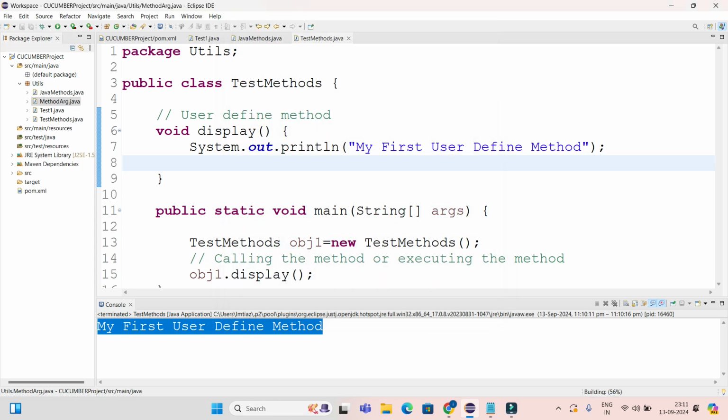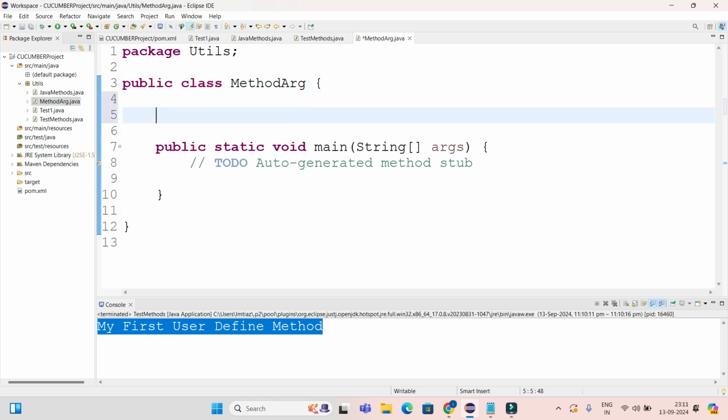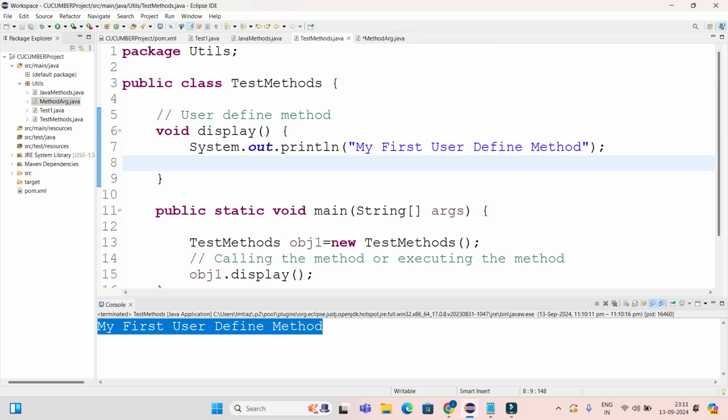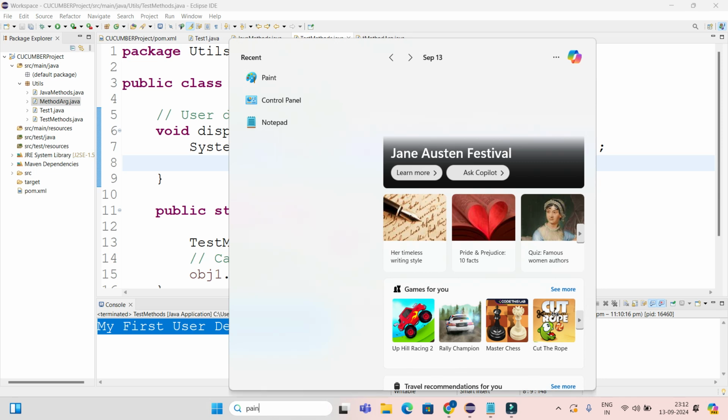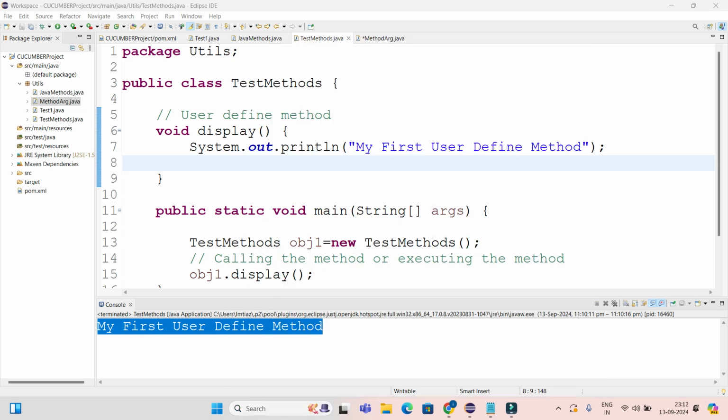Now one more question I wanted to ask: why do we create methods? To maintain modularity. Modularity means if you don't have different methods and you want to write some huge code, it's very tough to debug. What is the intention of a method? I'll tell you why we use methods.